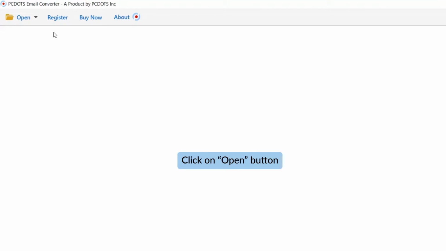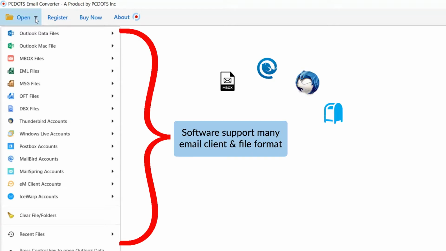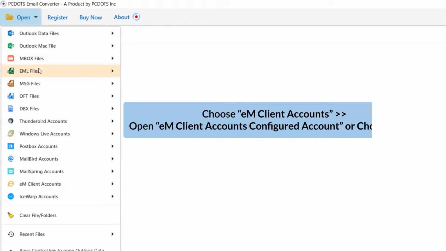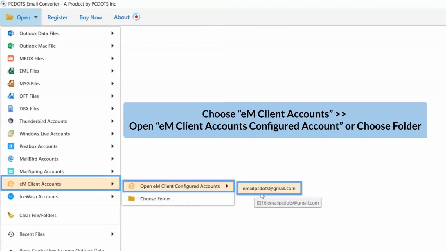Now, go to the Open tab and see the list, Software Support Mini Email Client and File Format. Now, go to the Open tab and choose EM Client Accounts option. If you have EM Client Email Client configured on a machine, click on Open Configured EM Client Data Files. Otherwise, select Choose from a Folder option.